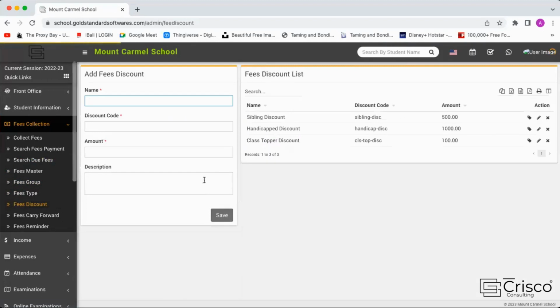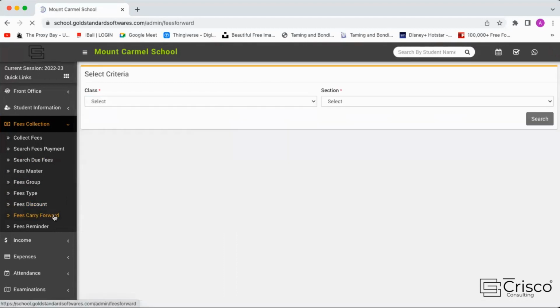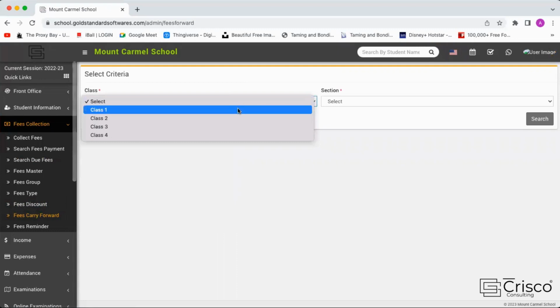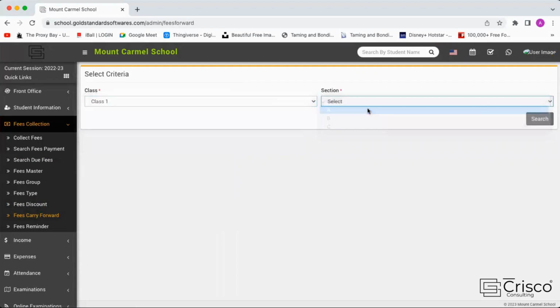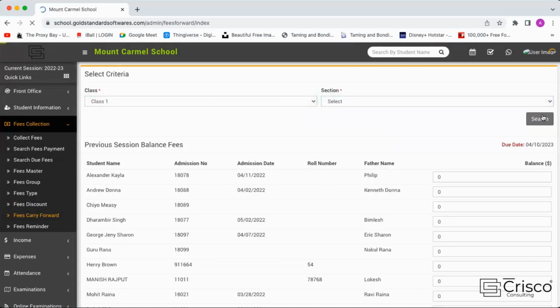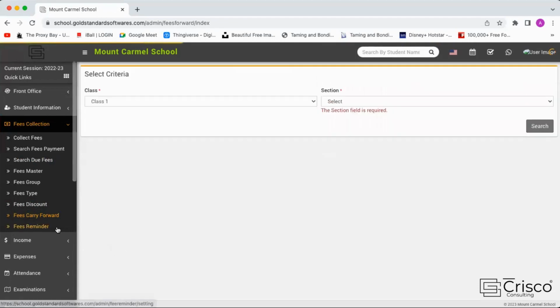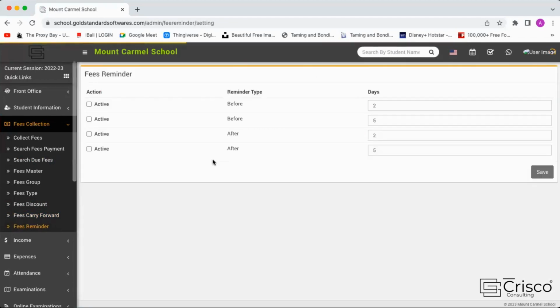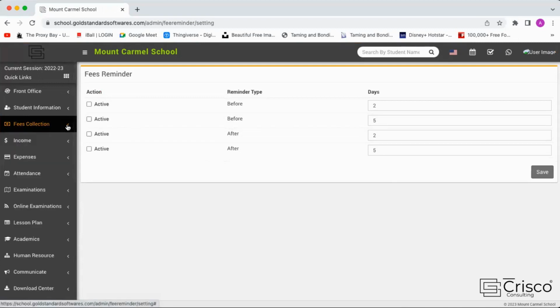If there's any discount to be given, you can create a reason for discount. Here we have three reasons listed in the data that we have entered here. If the fees can be carry forwarded, you can do that too. You can even set up a fees reminder. You can set up how many days before or after the reminder should be provided.